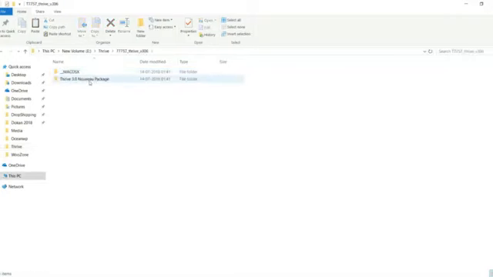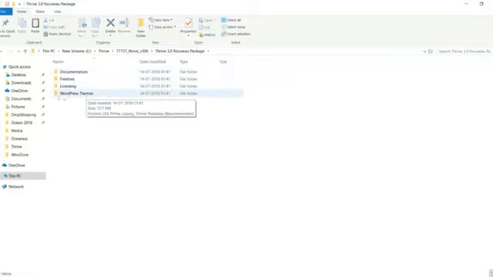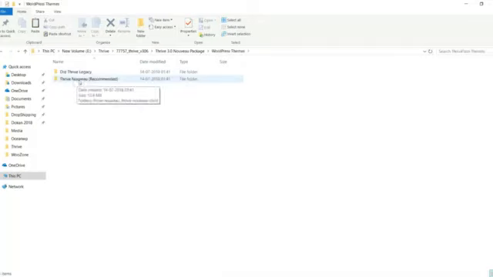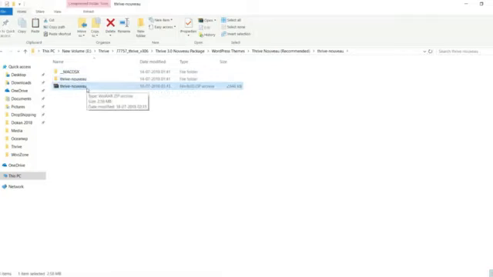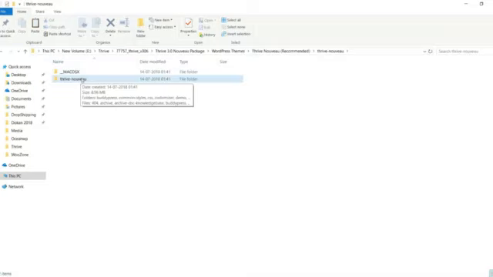Now open this folder, Thrive 3.0. Then we have 4 more folders: documentation, freebies, licensing, WordPress themes. We need the theme, so we'll click on WordPress themes and select this one, Thrive New, the recommended folder. Open this one. Now here you have 2 different folders. Open the first one and this is the folder. I think you will not see this file, so let me delete this file. This is how it will look.